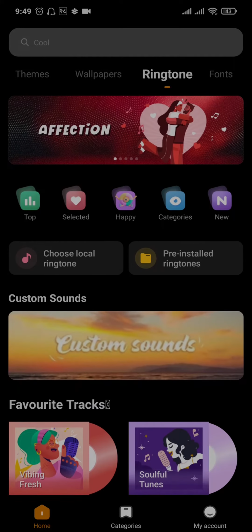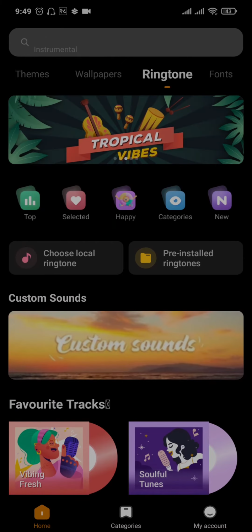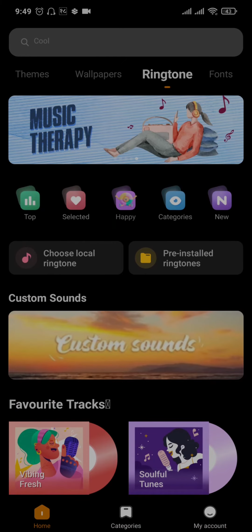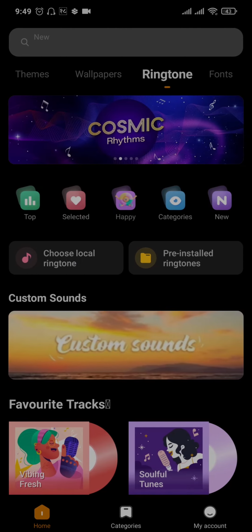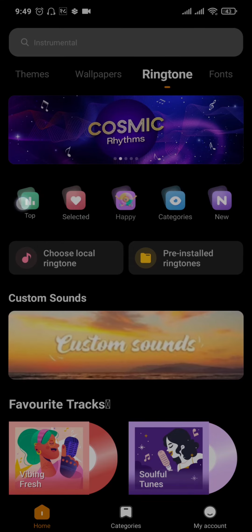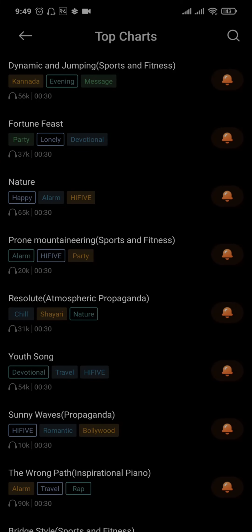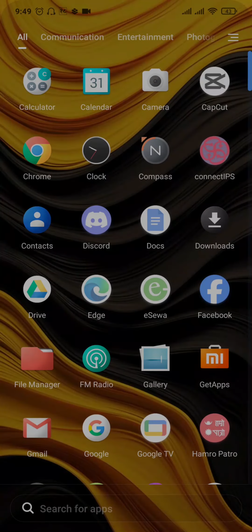So in the case of Redmi phones, you'd be able to choose from all of the sounds within the Redmi app. If you're trying to add any songs that are installed on your device, you can tap on choose local ringtone. And you'll be able to pick from the music that is available on your phone. If not, you'll be able to select from all of the music that is available on the Redmi platform. So that's the way you can change ringtone on Android phone.